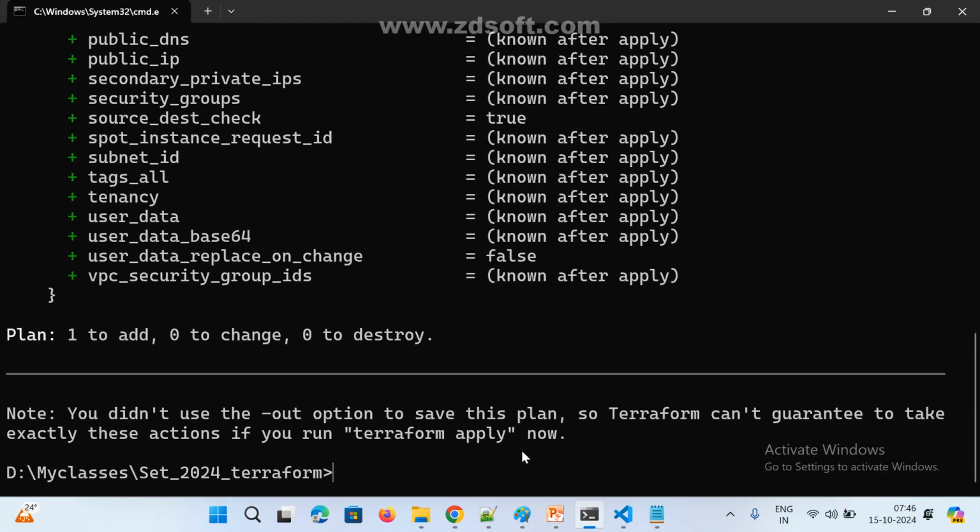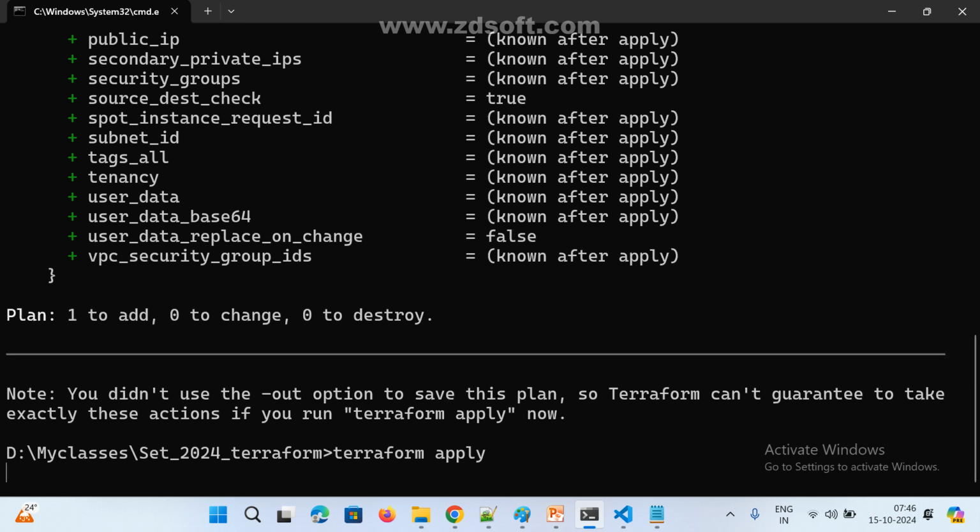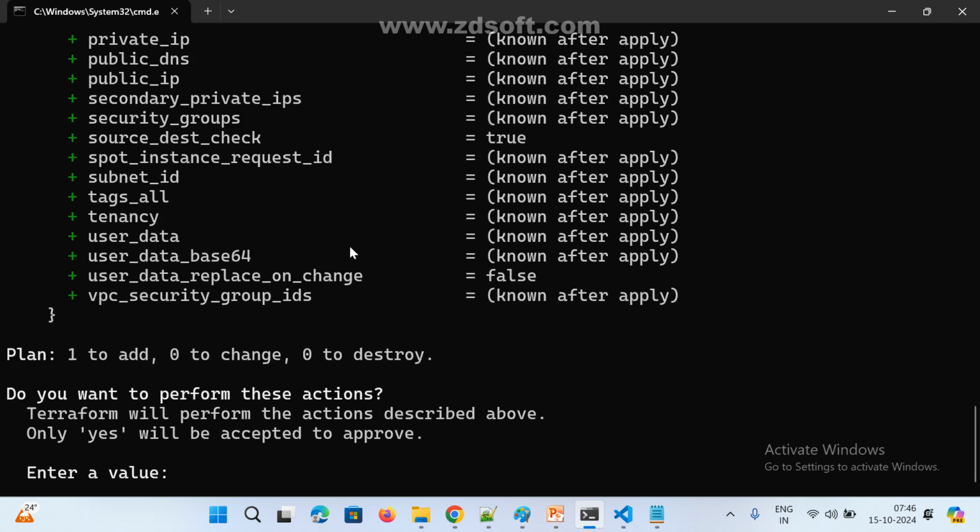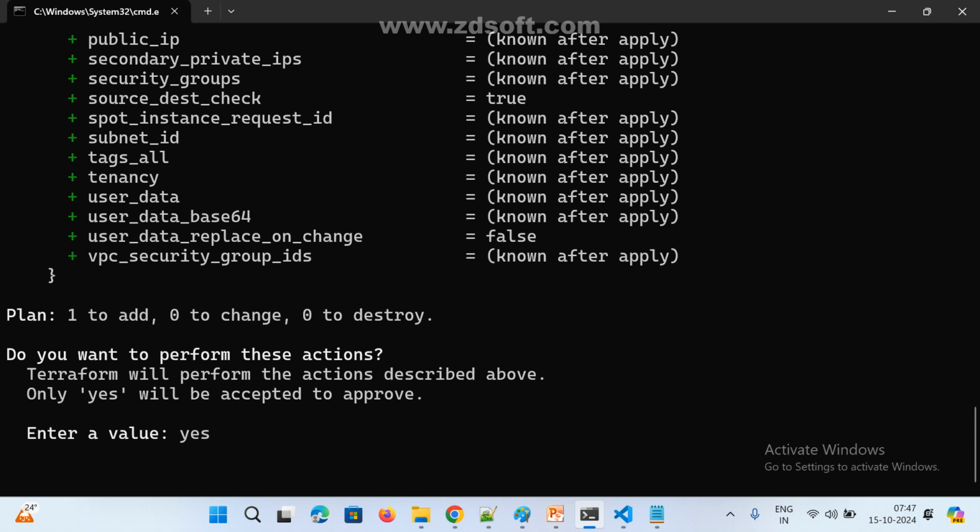Apply means now we are going to create the actual resources. Terraform apply. If you give the apply command, it is going to create the actual resource. This was only the plan, guys. Plan means we are going to create like this. If you don't want it, it asks for a confirmation message also: do you want to perform these actions? No means it won't create anything. Now I'm going to give yes.